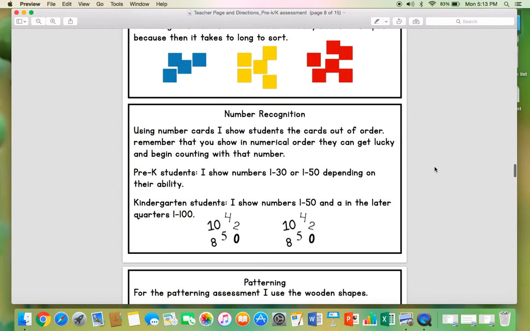Number recognition, at the beginning of the school year, I will only assess 1 through 20. The preschool curriculum in my state has students knowing numbers 1 through 30 as well as rote counting 1 through 30. So I really don't want to waste the student's time. Very rarely do they know up to 30. And this is number recognition as well, out of order. So it's very rare that they know up to 30. In kindergarten, I would start with number recognition up to 50, out of order.